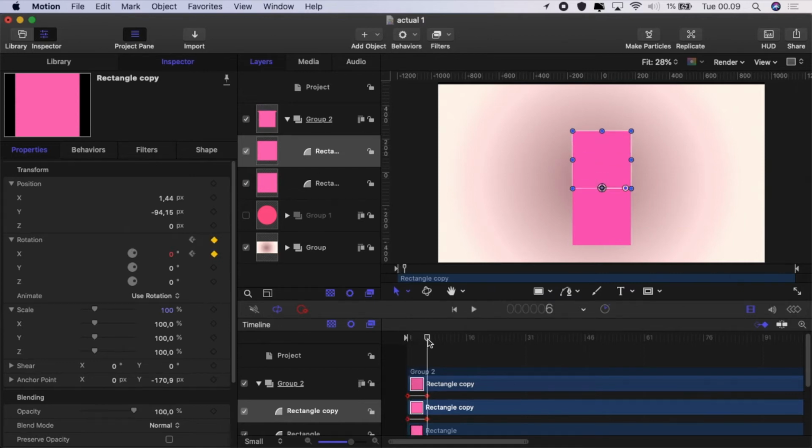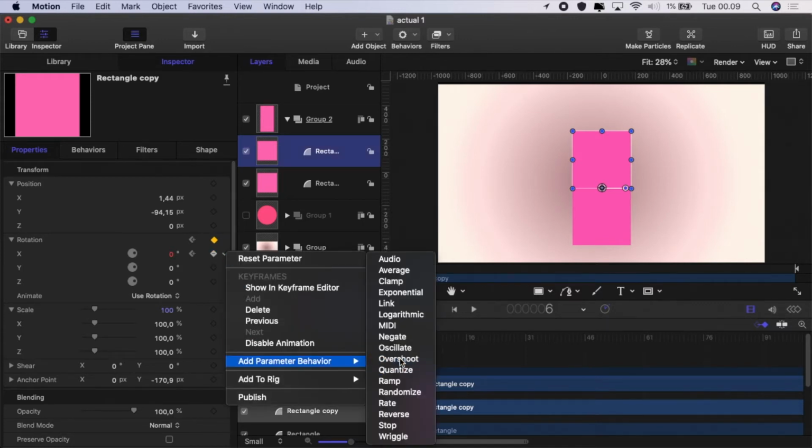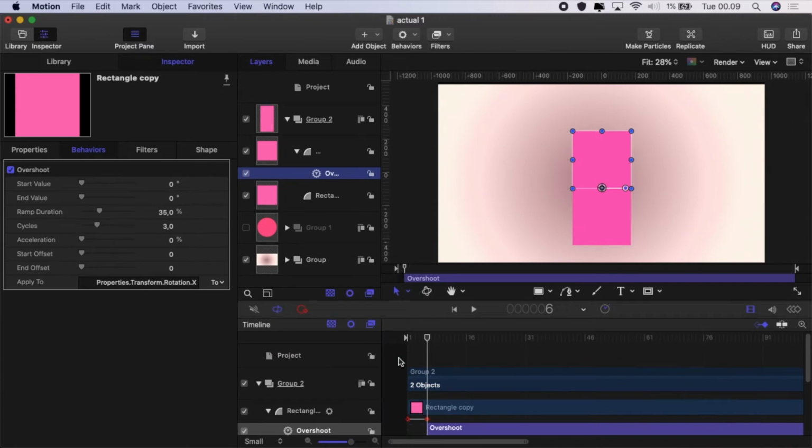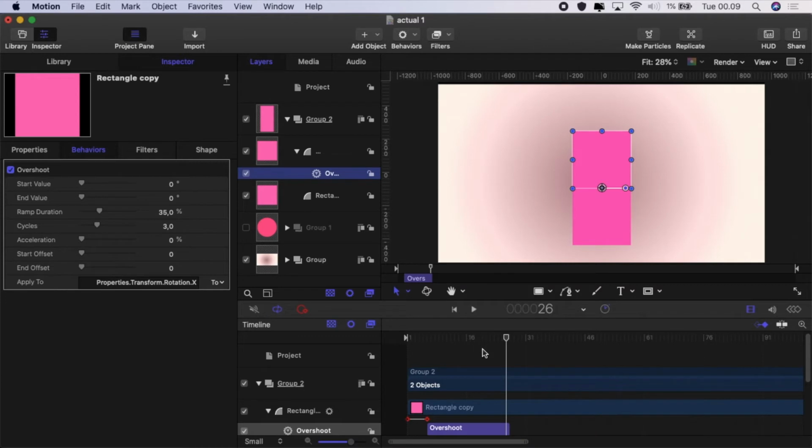So what I'm going to do is go to the last frame, click add parameter behavior overshoot. I'm going to trim it at the 6th frame, move forward 20 frames and trim its out point.